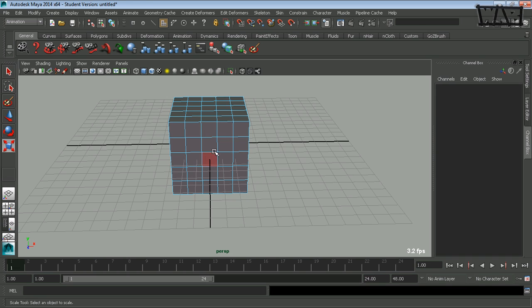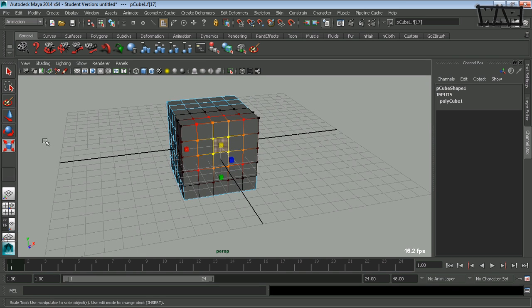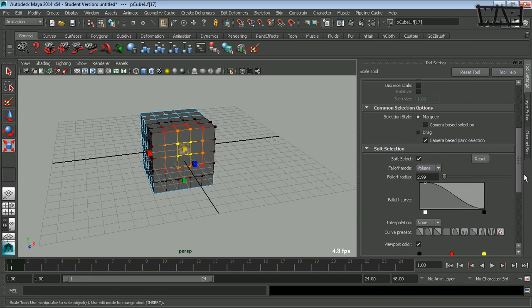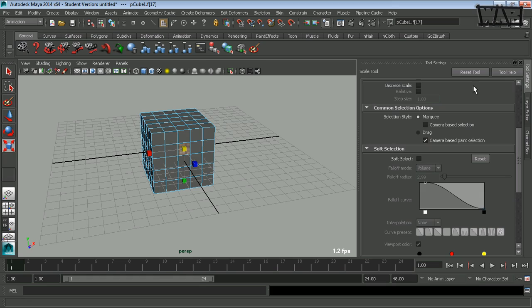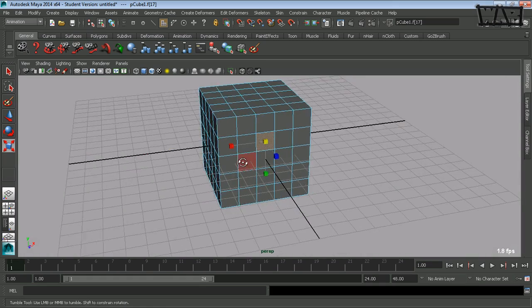With faces, the reason it showed up like this is that's a tool setting called soft select. I'm going to turn that off. I don't recommend using that for you guys.